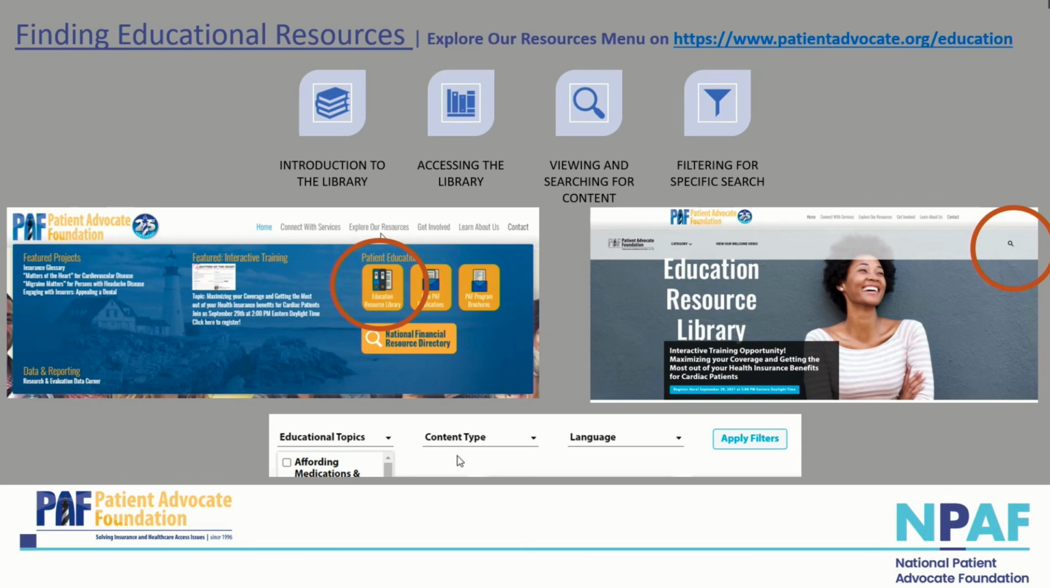Now, once you've chosen a category or conducted a search, you have the capability to then further filter the displayed options. The filters include educational topics, which allows you to choose from pre-populated options, then content type, which allows you to choose the media or format of the content, and a language filter, which allows you to choose English or Spanish. You may use all or some of the filters at once.